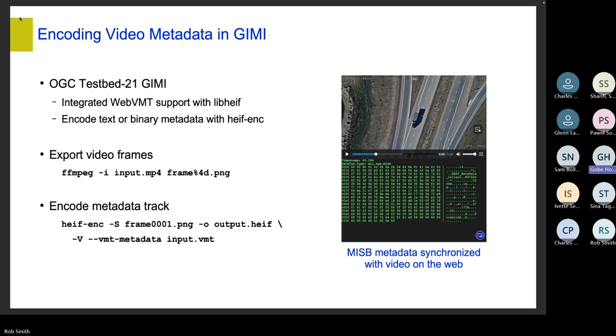So on the web, MP4 video is well supported in web browsers. So GIMI video is immediately compatible. However, embedded video metadata is not supported in web browsers. And that is what WebVMT does. It provides a mechanism for accessing video metadata on the web. So the same VMT file, which can encode the metadata into a GIMI file, can also display that metadata in a web page, as you can see here, the green text at the bottom.